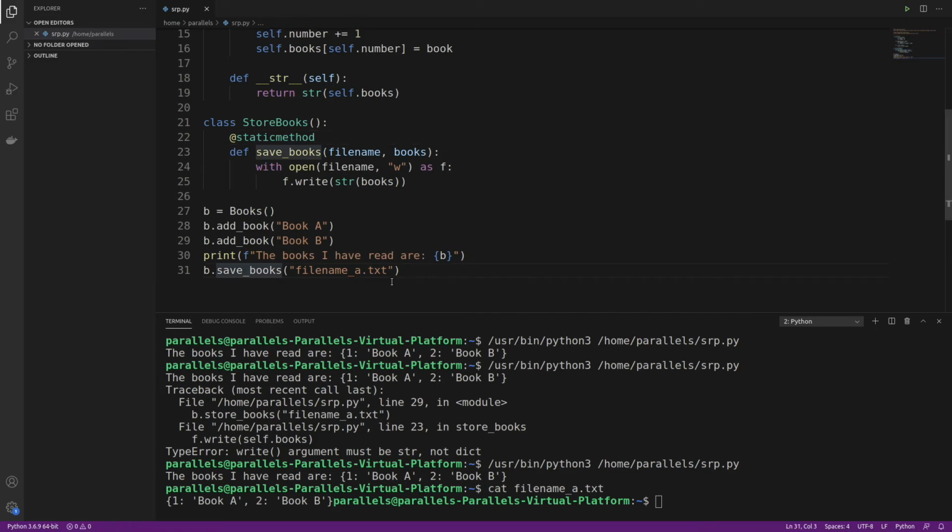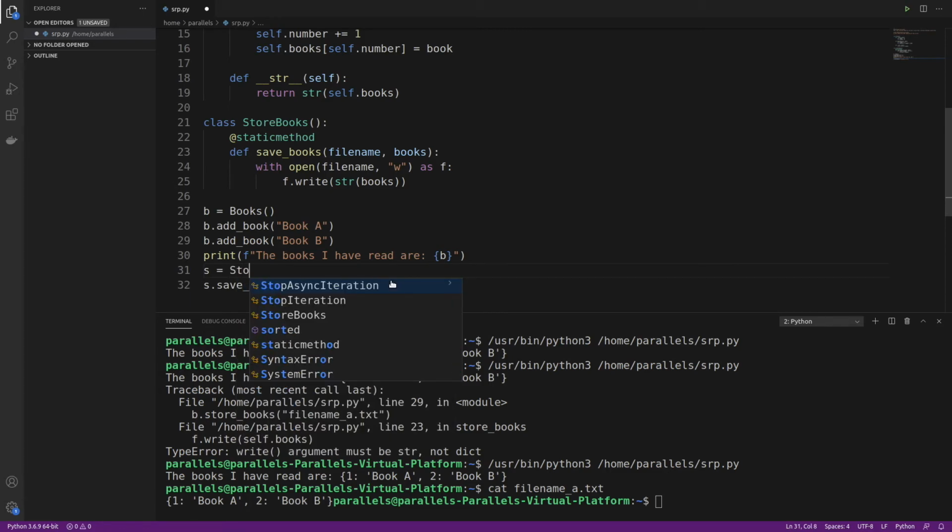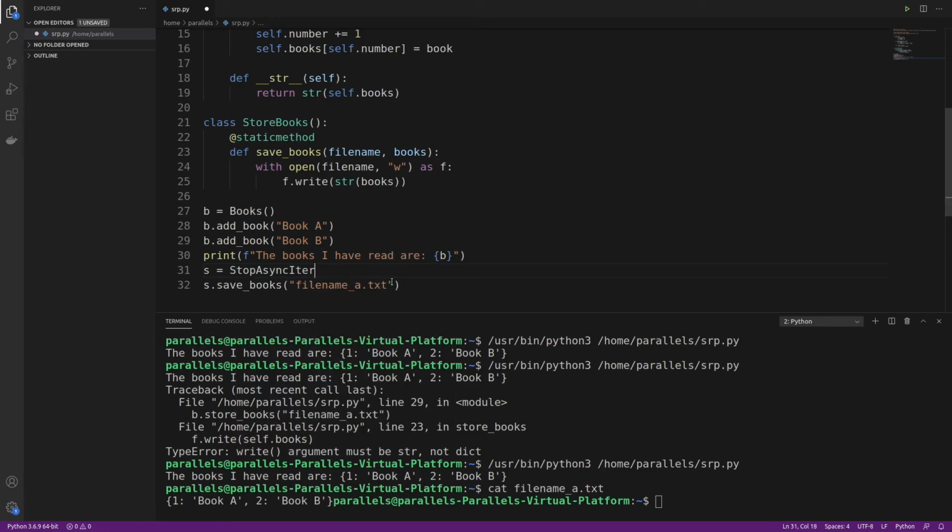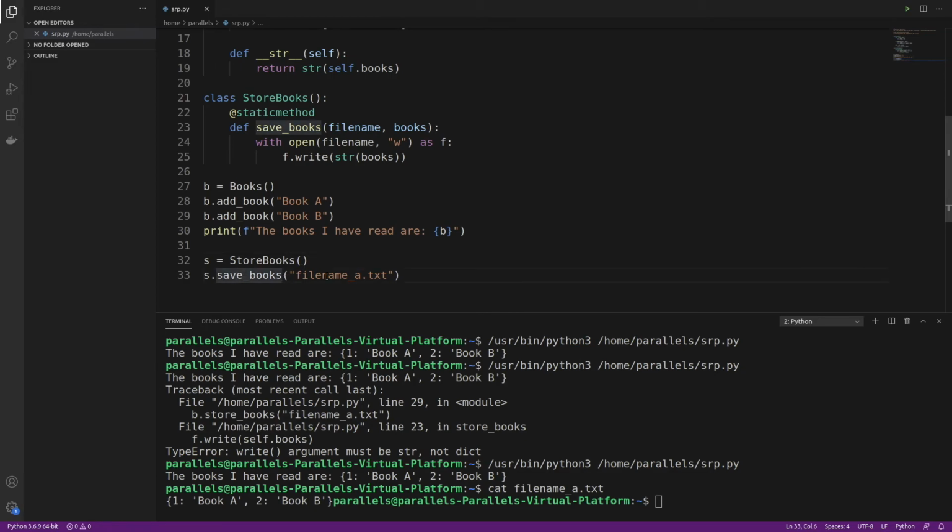Now, in order to run this, first we're going to initialize it and call StoreBooks like that, and then save books, and we'll need to pass in the file name but also the books as well. So let's change the file name to file_name_b, and then we're going to pass in books like so.